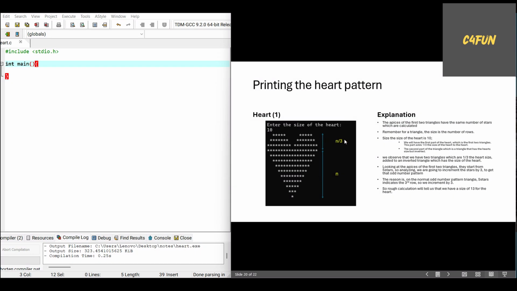So, the apices of the first two triangles have the same number of stars, in this case 5 and 5. And remember, the triangle size is the number of rows. So the size of the heart is 10. We have the first part of the heart, which is the size of the heart divided by 3, or 1/3 the size of the heart. Since the size of the heart is 10, we have 10 divided by 3, which is 3.333, giving us a size of 3 since we're using integers.